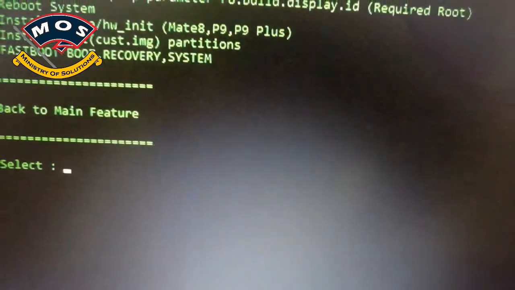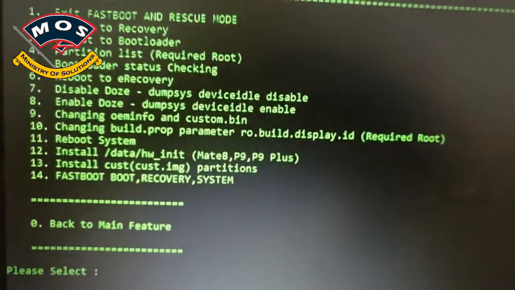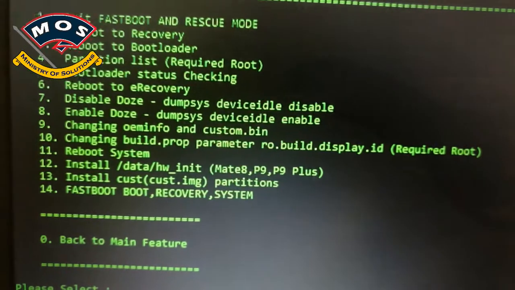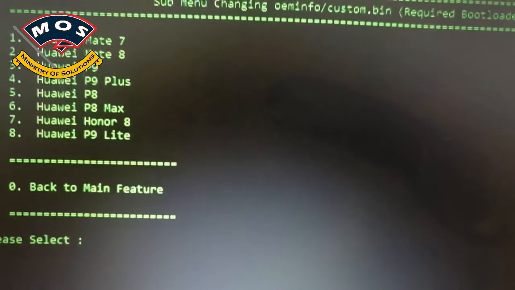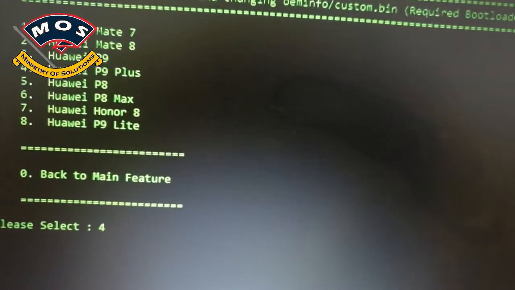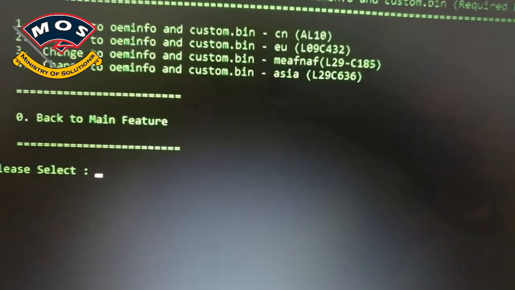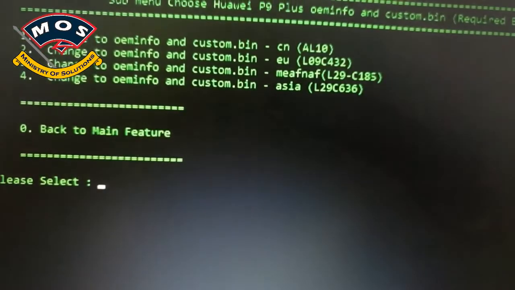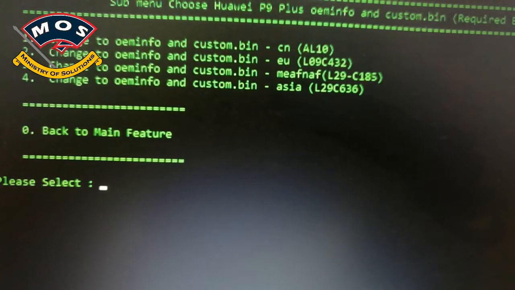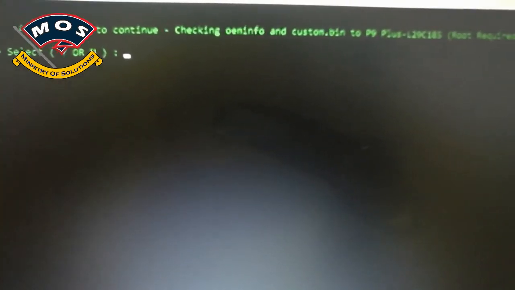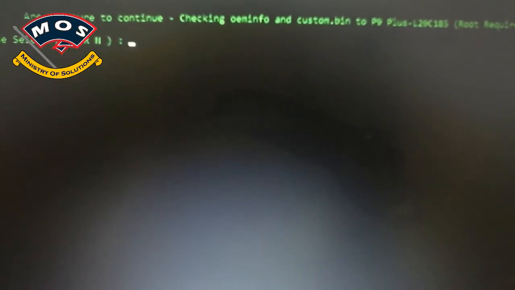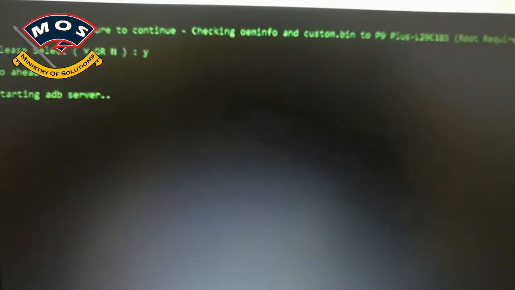Tap on utilities and then tap on number 9, which is change OEM info, and then select the model you want to rebrand. It's number 4 Huawei P9 Plus, and then the region you want to choose. I am going to make it Middle Eastern version, so I will choose the number 3 option. If you want Asian, you can select number 4 option. Okay, it is asking are you sure you want to continue. Yes, we want to continue.